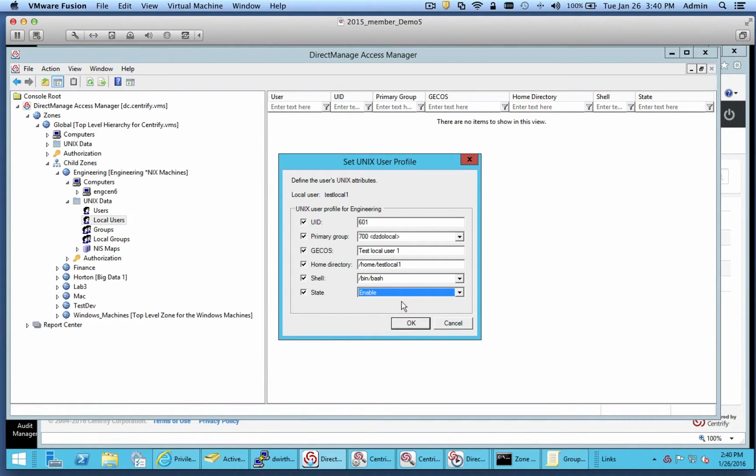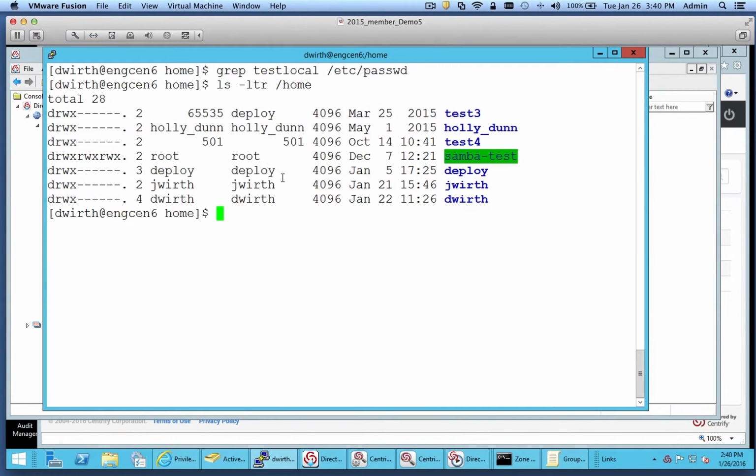So what this is going to do is I'm setting a policy here, which is stored in Active Directory, and just like everything else in Centrify, the policies and data are stored inside of Active Directory, and then the agents grab their policy every X number of minutes. By default, it's like 20 minutes or so, and you can change that. So my agent's going to grab its policy, and one of its policies now for this zone is, hey, I want to create a local user.